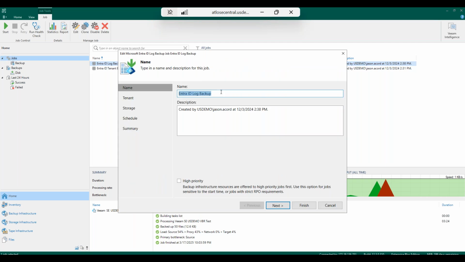So this is my Entra ID logs backup. The steps are 90% similar. If you look at it, the only thing from the left, you see there's an additional storage. This means in Entra ID logs backup, you can store it on any storage you want. So you can store it on an object storage, in the Veeam Data Cloud vault, or on an on-premise storage as you want.